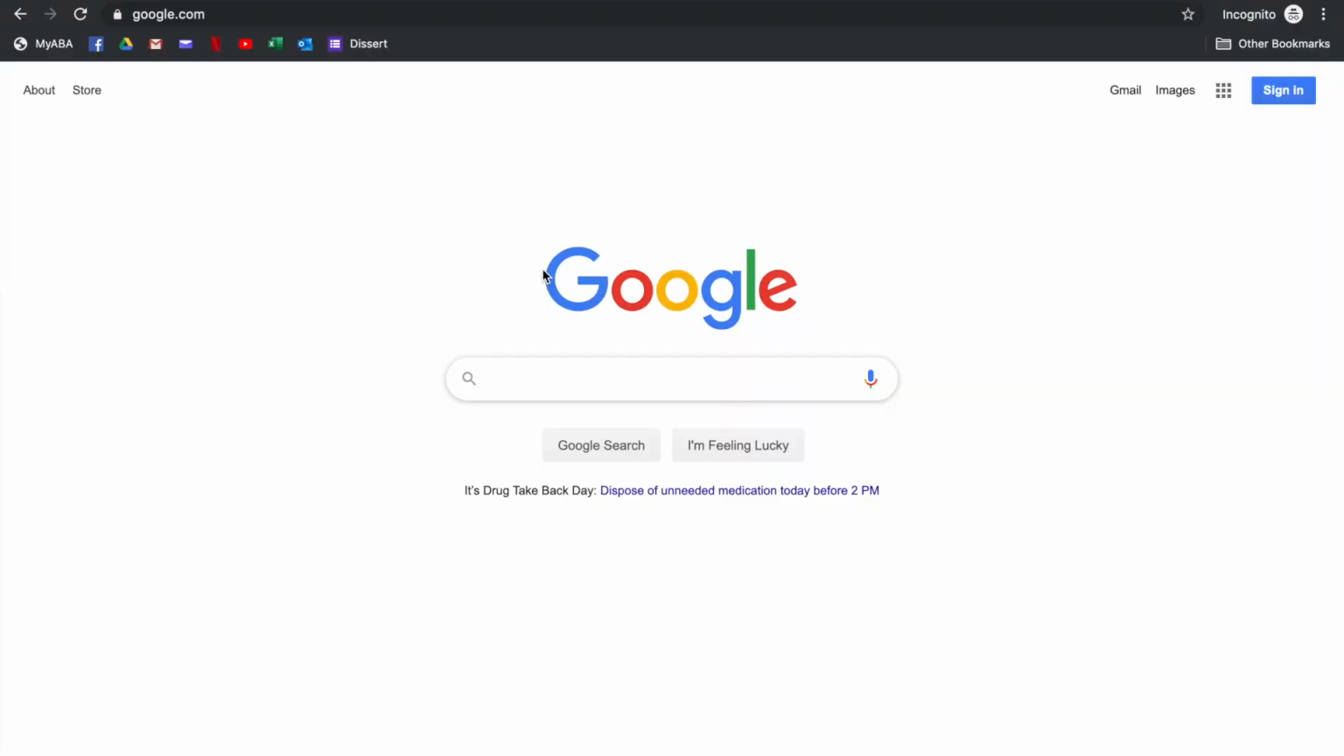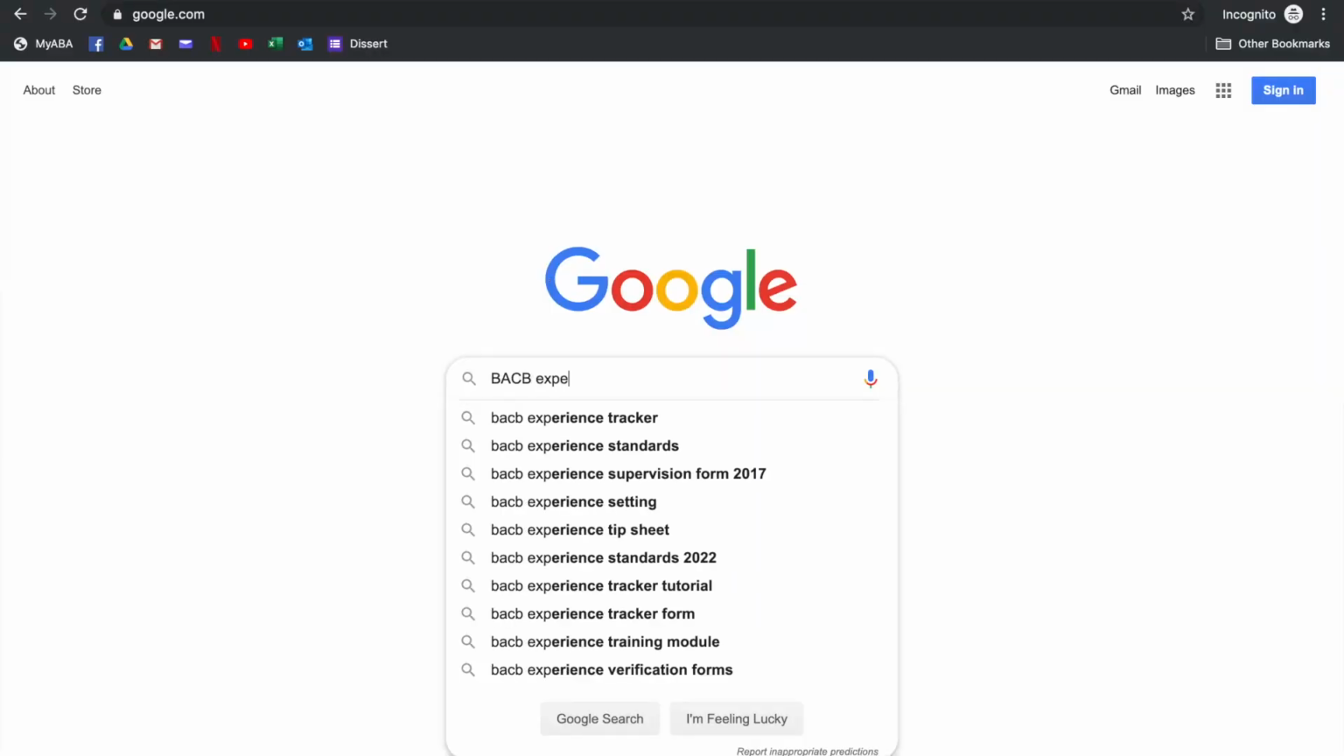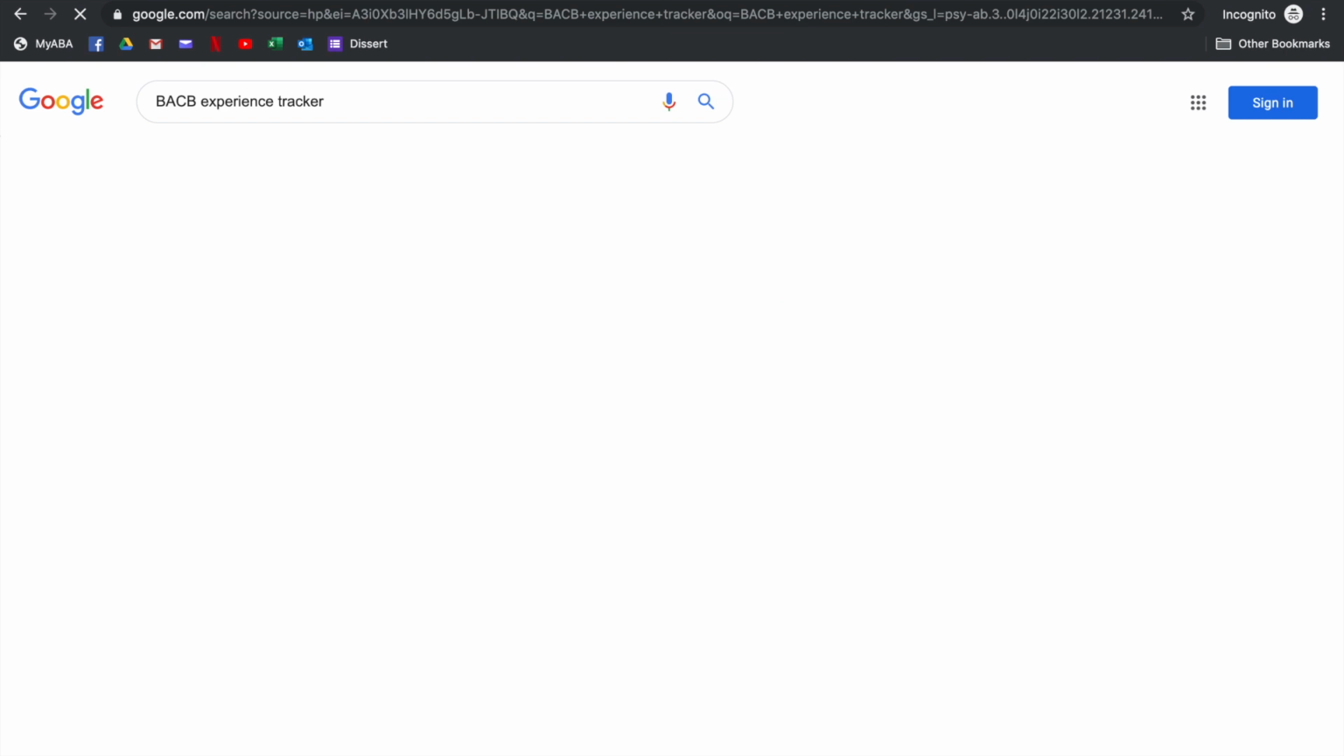for free if you don't have Excel, and how simple it really is, and how it does all the math for you, and it's actually so much better than doing it all by hand. This way it prevents any errors in your calculations, it does the math for you, and you know exactly whether or not you're meeting your requirements. So let's begin. Okay, so type in BACB Experience Tracker into Google.